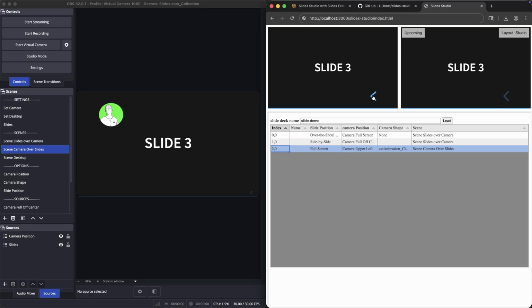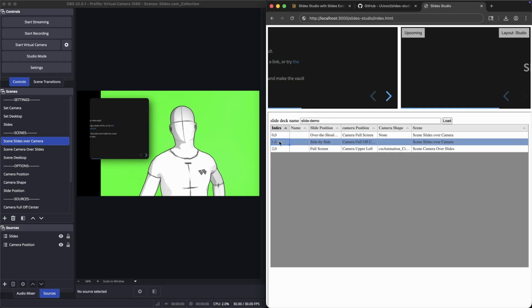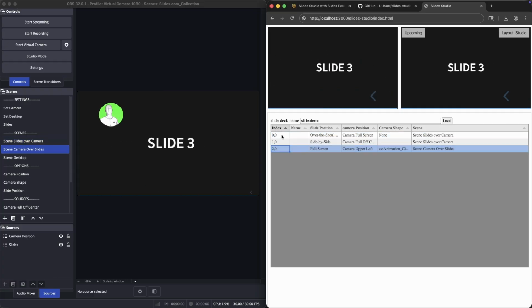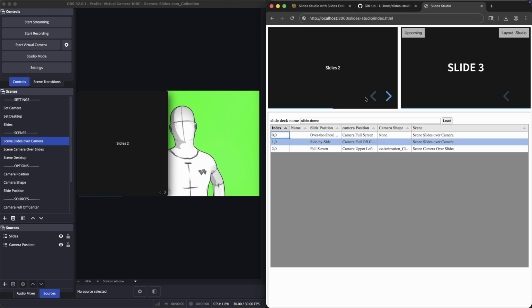And so we can navigate using the current slide or using the table by clicking on it. And we could also use keyboard shortcuts, but the Slide Studio browser page does need to be in focus for the keyboard commands to function.